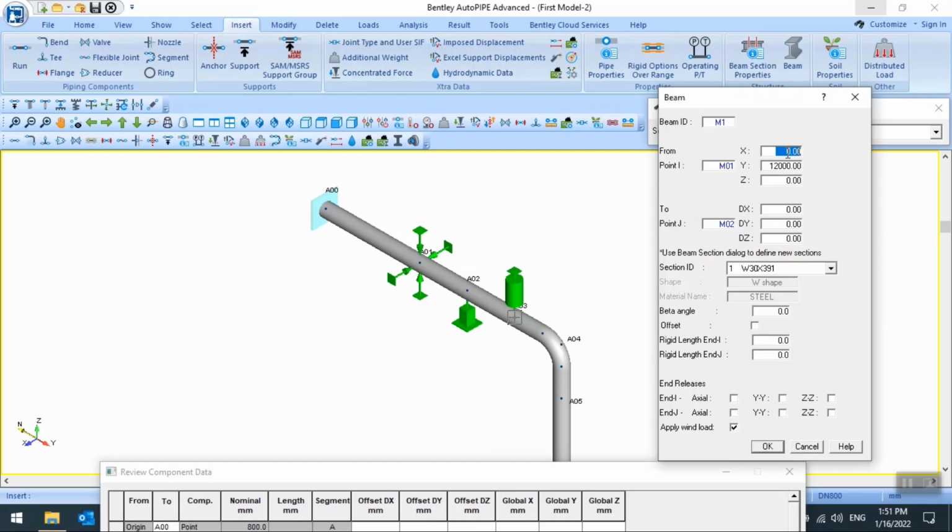Now we need to insert the coordinates of M01 because it is not a predefined point in our system. And this already filled data are the coordinates for A03. So this is the coordinates of A03, and let's say that we want to draw our beam to start around 5 meters above our pipeline. So only Z direction will be changing from 0 to be 5000.